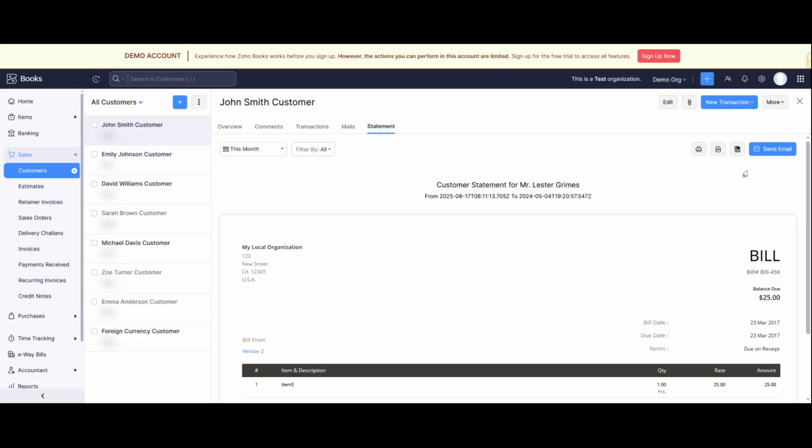If you prefer to save a copy for your records, click the PDF icon to download the statement as a PDF file. This is useful for bookkeeping, reporting, or attaching the document to other communications. And if you need a physical copy, you can click the print icon to print the customer statement immediately. This is helpful if you're preparing documents for meetings, physical records, or client documentation.